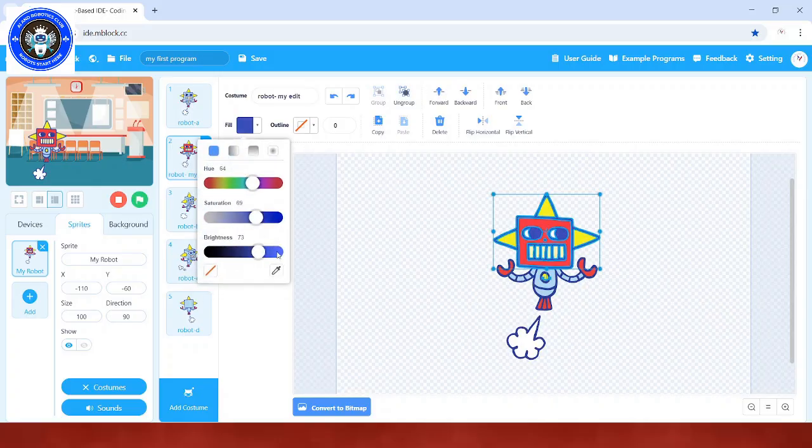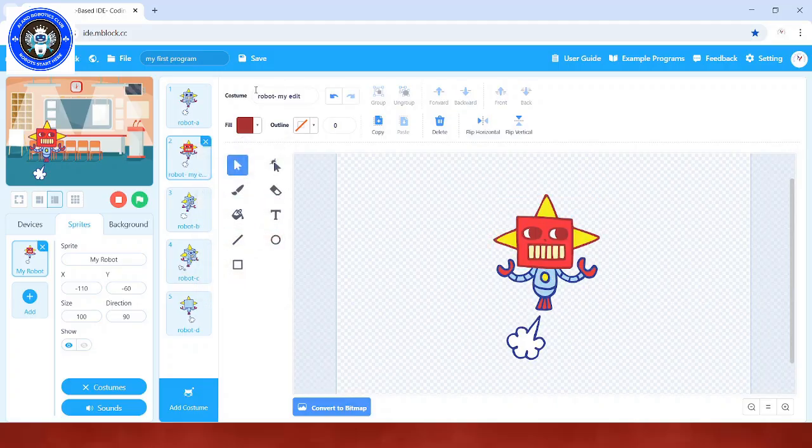Let's change the color. Something else is changing because my selection is not here. You see, something else is changing. The eyes and the mouth are changing. So we don't want that. I'm going to undo it, so it is back to its normal position.